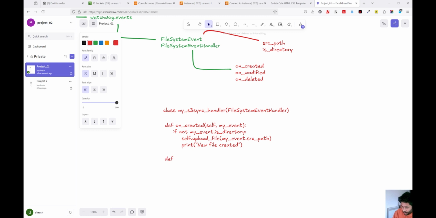Def, define upload_file. Again give self, because self is something that, when there are multiple functions in one class, you need to give self, otherwise it will become global, it will not be considered as related to this particular class. So you need to give self for every function, every method. So here, local_file_path.